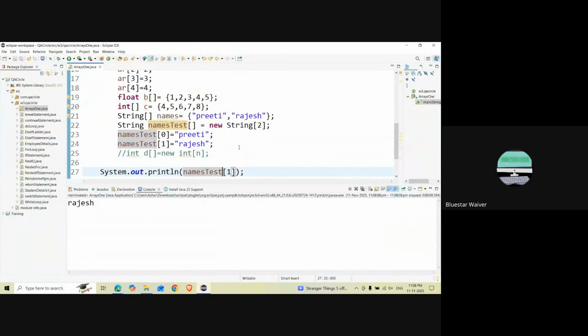First assignment you write: sum of values in an array. This is the first assignment. Let's say I've given an array like this. I want the sum of the numbers 1 plus 2 plus 3 plus 4 plus 5. Understood? At least this one understood? Yes, sir. Okay.